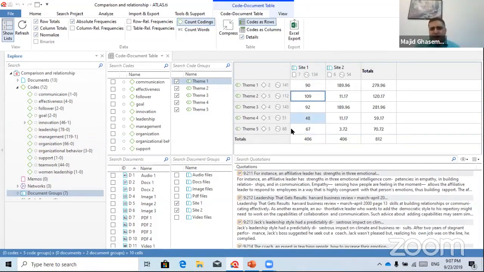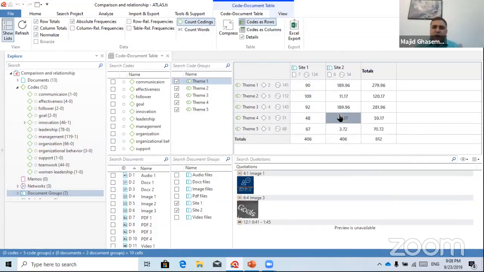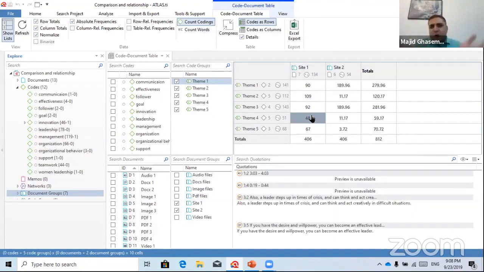Another example here, for example, is that in terms of theme 4, again, there is a big difference between site 1 and site 2, as these values indicate. Okay, so that was all I wanted to share with you in terms of thematic analysis, followed by relationship analysis and comparison analysis.